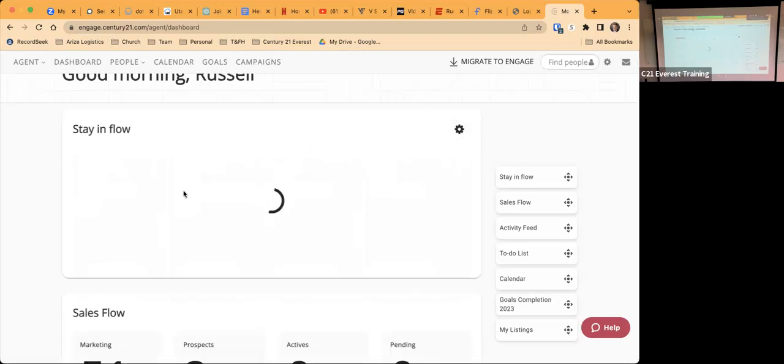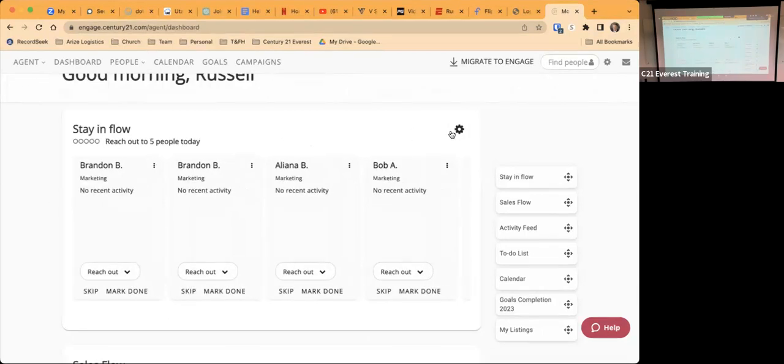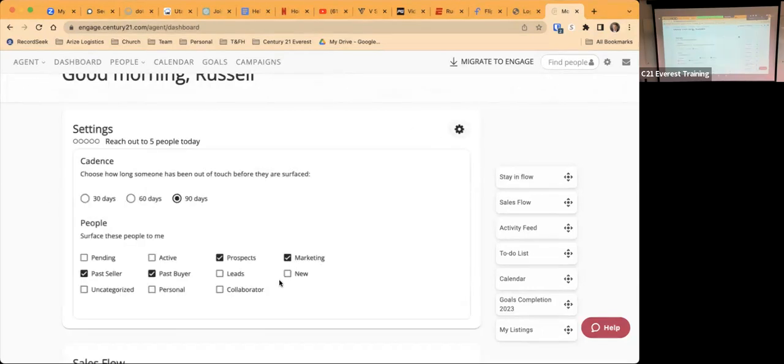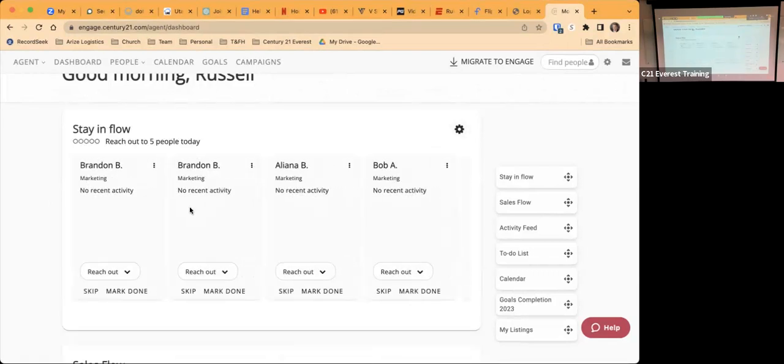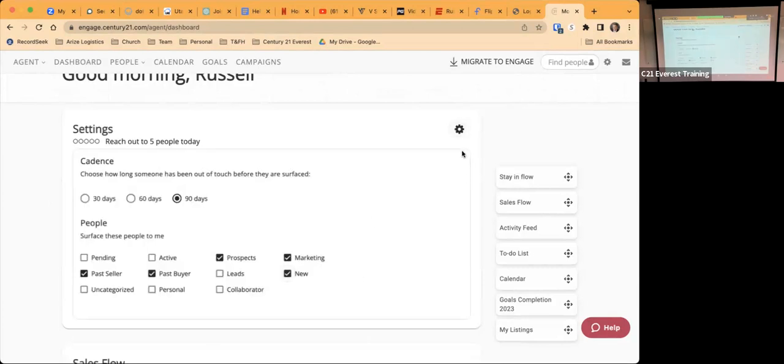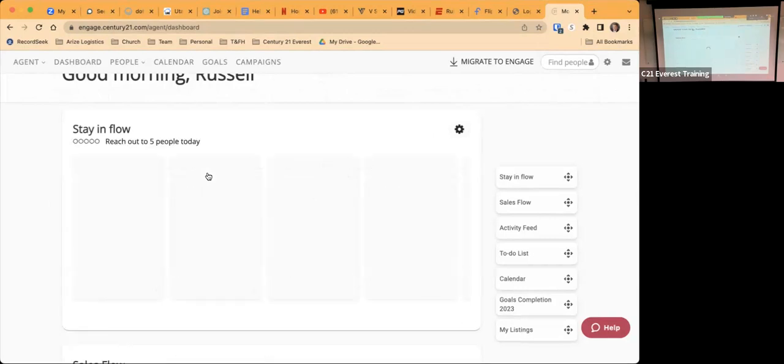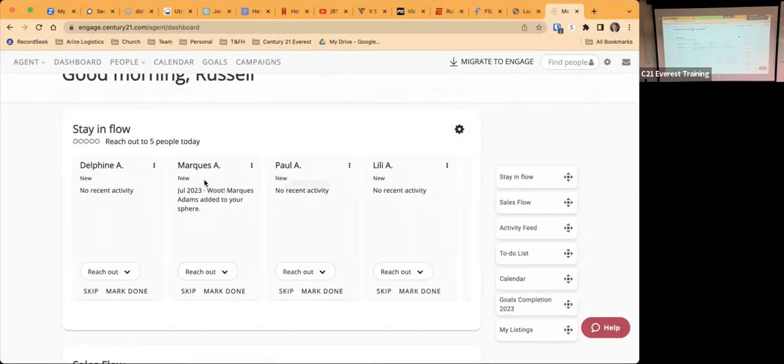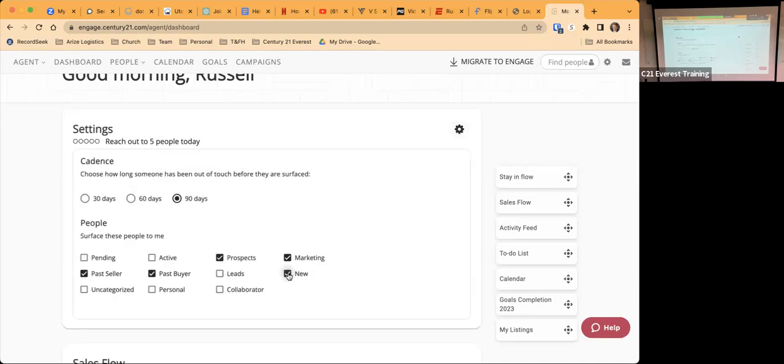So you can see now, as I changed that, because I took out the check mark for new, it's changed the people that are showing up here. It's showing me people that are in the marketing phase versus before, when I put them in here as new, it was offering up people that are new. Meaning I've put them into the system, but I haven't classified them yet as marketing or prospect or active.